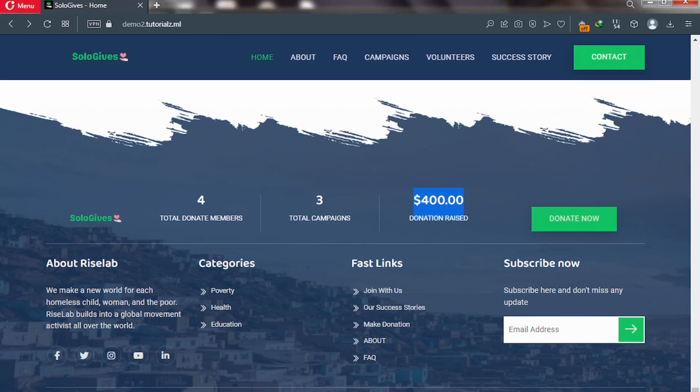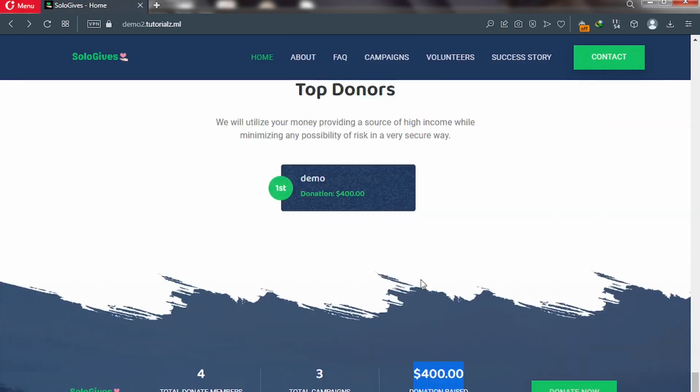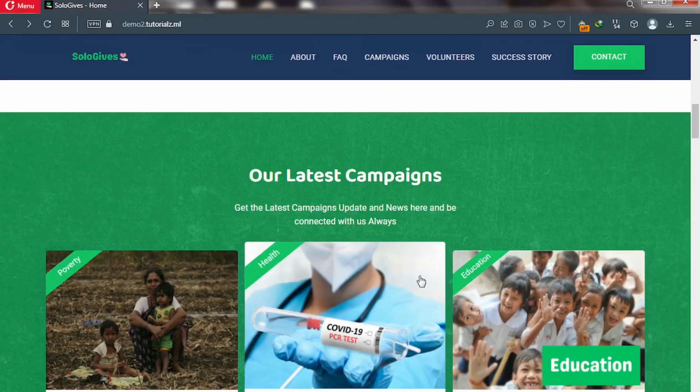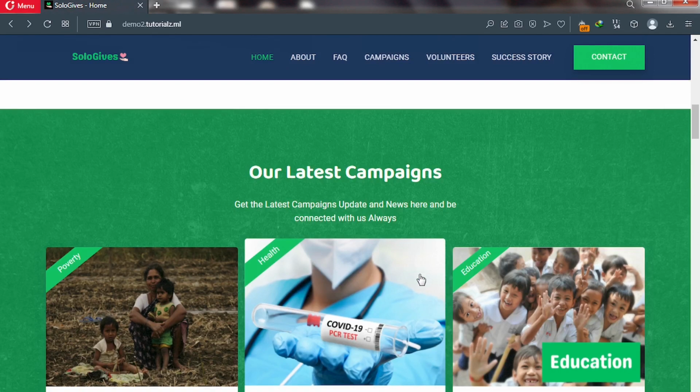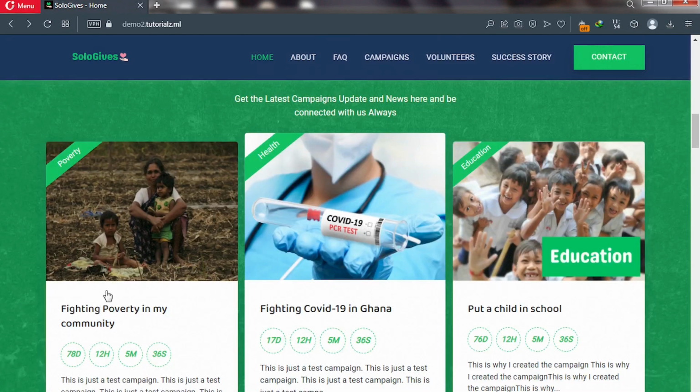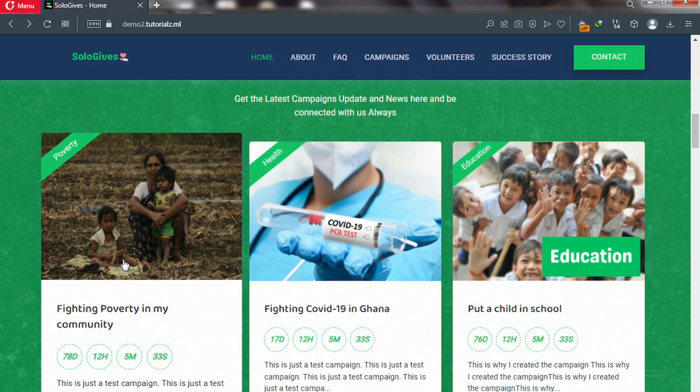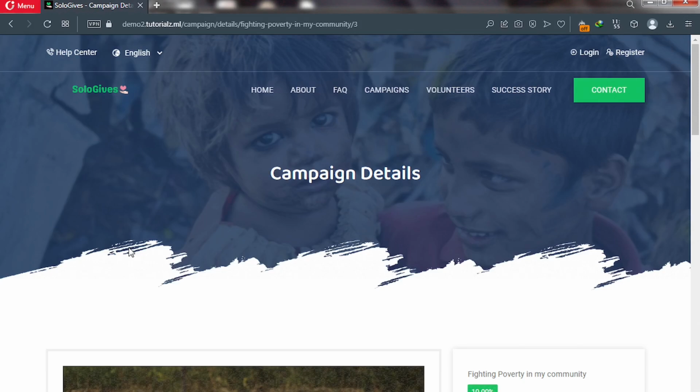Now let's take a look at how a single campaign looks on the website. Let's go back to the top, and here are our latest campaigns. Let's click on a single campaign. So we'll click on the first campaign, fighting poverty in my community. Now this is a single campaign. On top, campaign details. This is a heading.